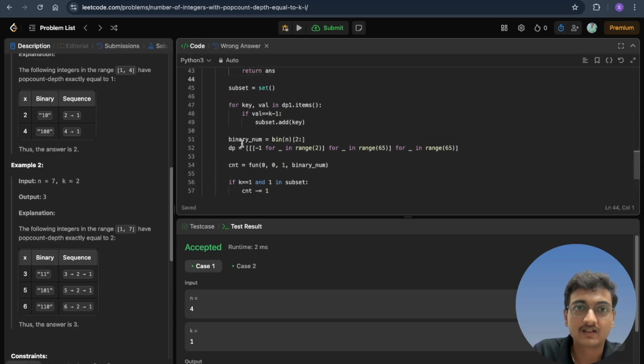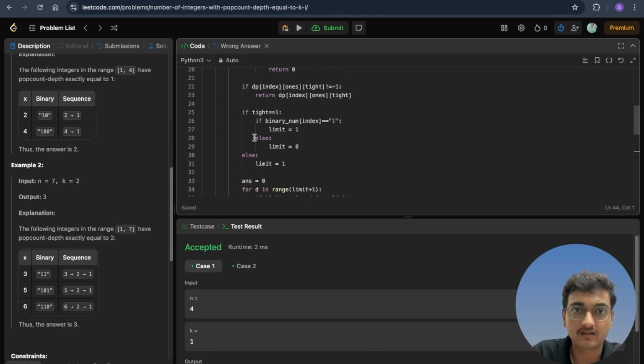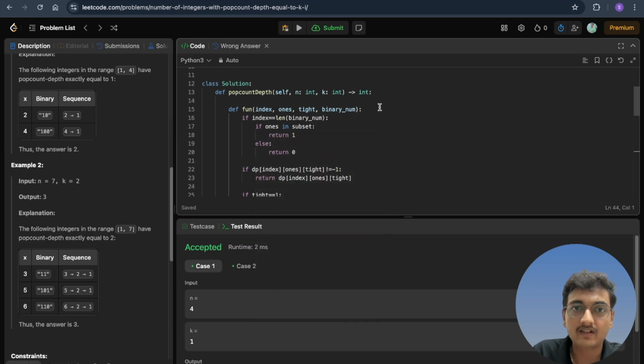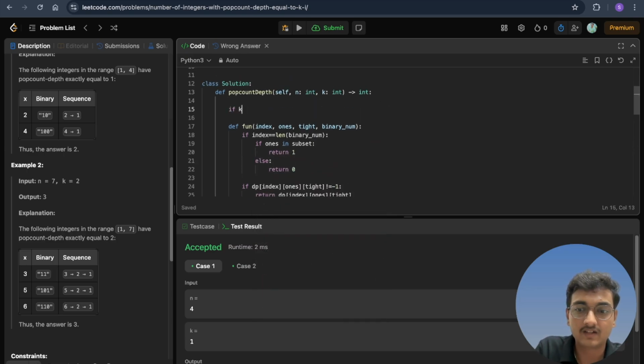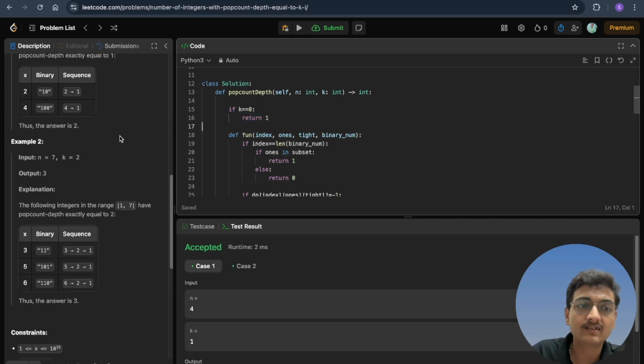I think so. If k is equal to 0, then my answer will always be 1, right? Yes. So we need to add one condition here. If k is equal to 0, I can directly return 1 here. Okay, so we have added this condition. Now why this condition exists is basically if my k is 0, that means I'm trying to figure out how many integers are there which have 0 depth count.